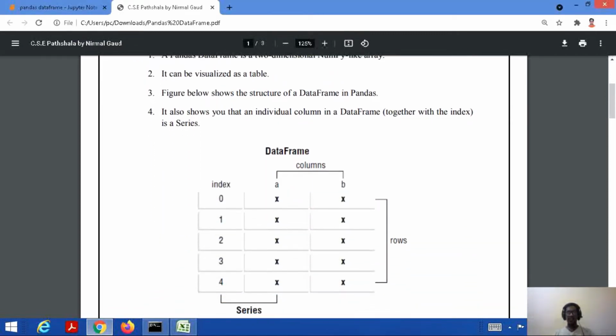It represents a data frame in Pandas, and here it shows that we have an individual column in a data frame that represents certain entries. That means this is a tabular format. We have columns and rows respectively, so it's a data frame. We can also add indices in this table. Including indices along with the columns, it will become a series. And for the Pandas series, we have already studied in the previous tutorials.